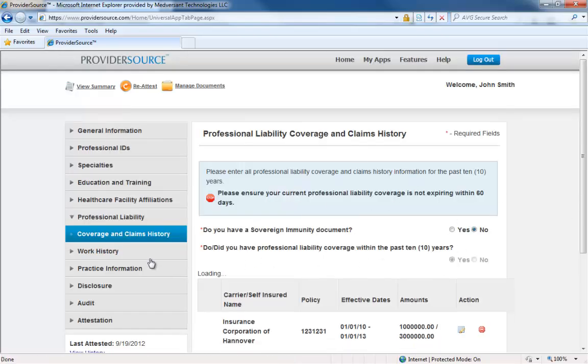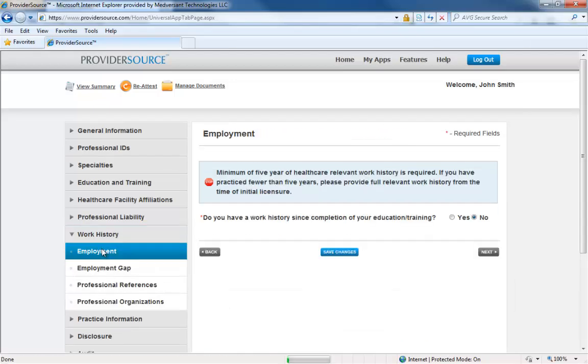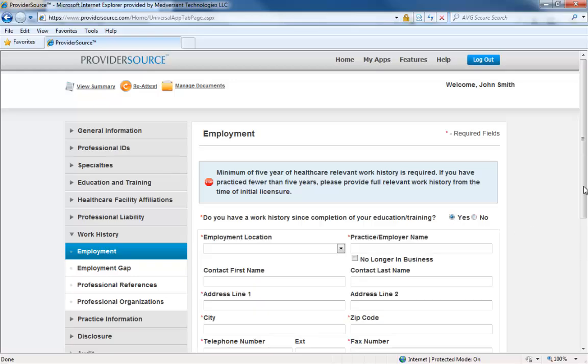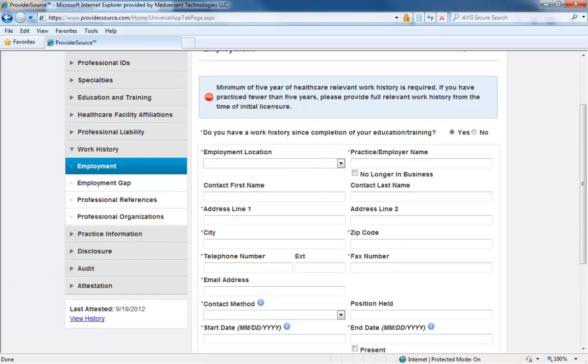Additionally, the provider can start and stop at any time, coming back to finish it in increments that are convenient to their busy schedules. All they have to do is save a page before they leave it, and they can pick up exactly where they left off the next time they log in.